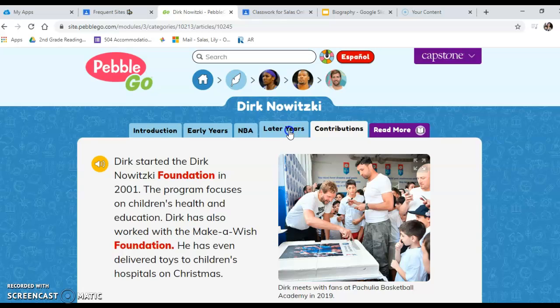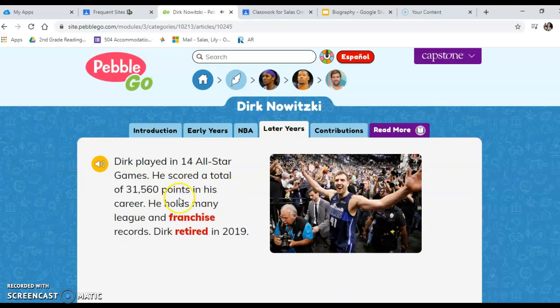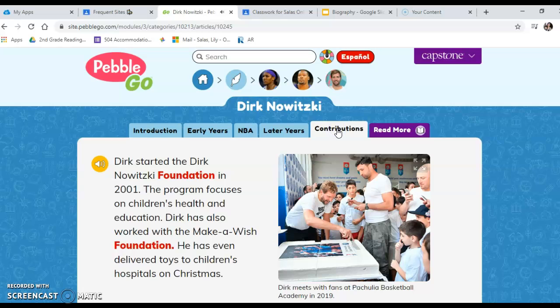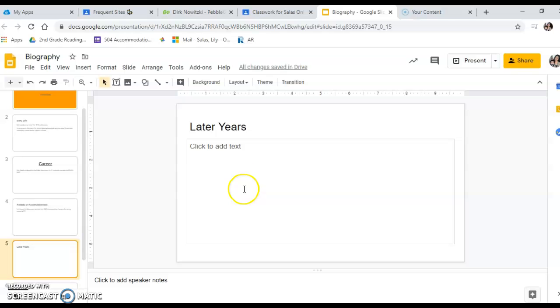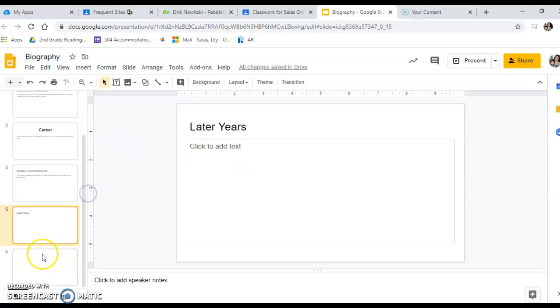On later years, I would put that he scored a total of 31,560 points. I would actually put that in the career part. And then anything that I read on contributions, I would add to later years on your Google Slides, right? Because that's what he did once he stopped playing basketball professionally. Okay, but again, it's your report, it's up to you.